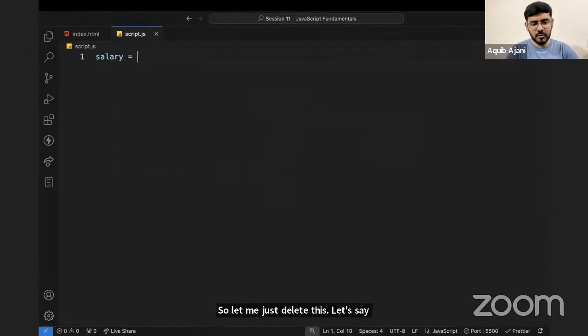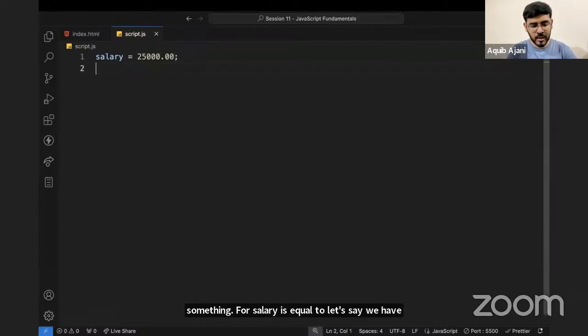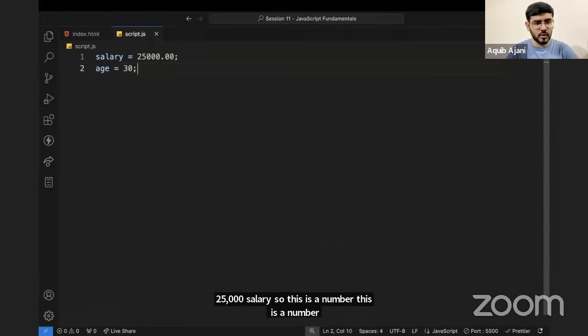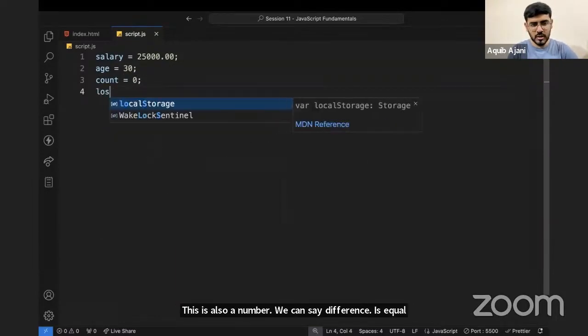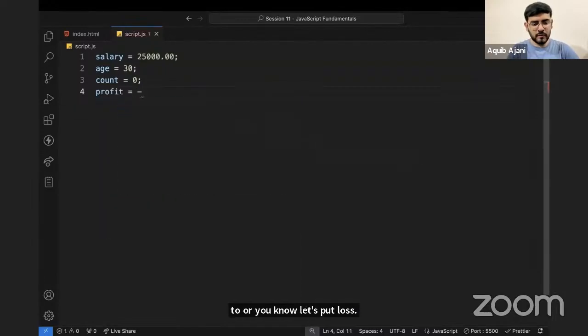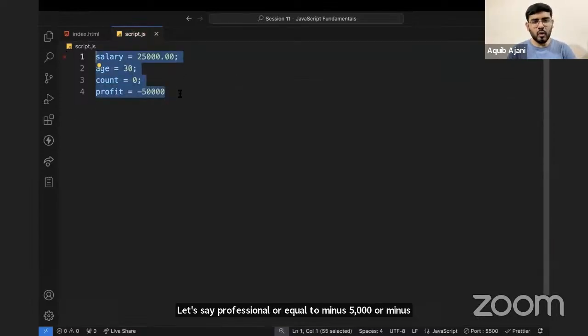Let's say we have something called salary is equal to, let's say, a 25,000 rupee salary. This is a number. We can also say something like age equal to 30. This is also a number. We can say count equal to 0. This is also a number. We can say profit equal to minus 5,000, or minus 50,000. This is also a number. Similarly, we have all these numbers which we can use in JavaScript: decimal numbers, positive numbers, zero, negative, everything works the same way. We don't really have to put any data type as such. We just have to specify it like this. So these are numbers in JavaScript.